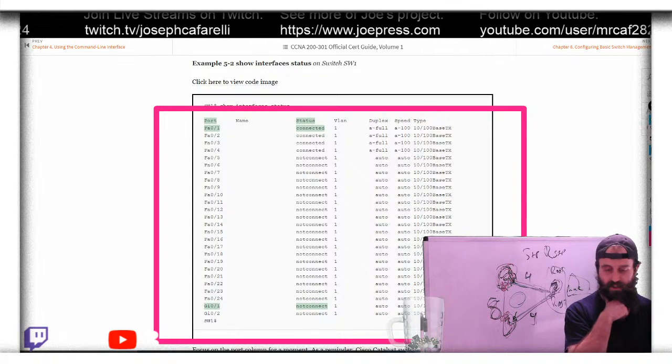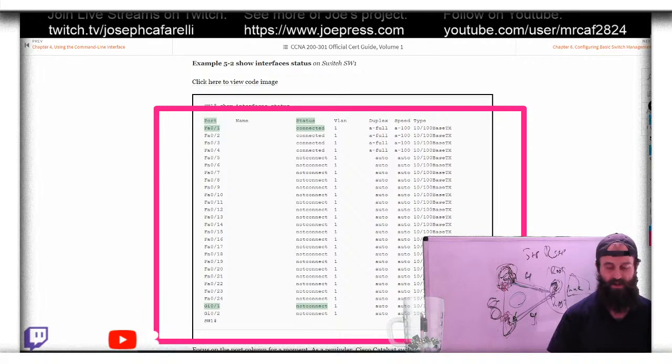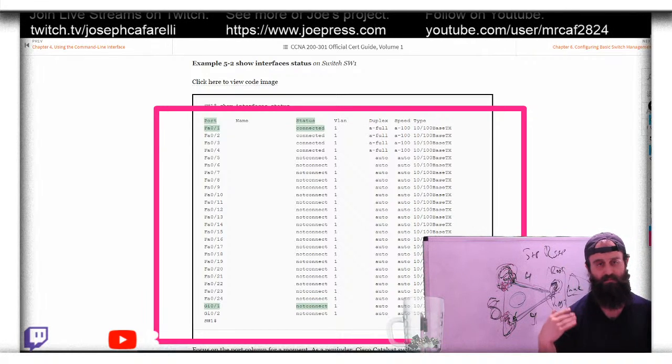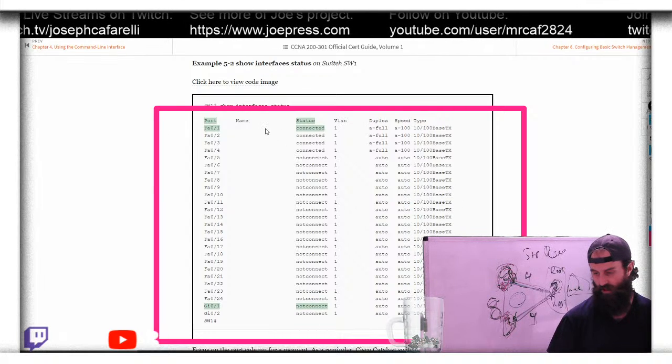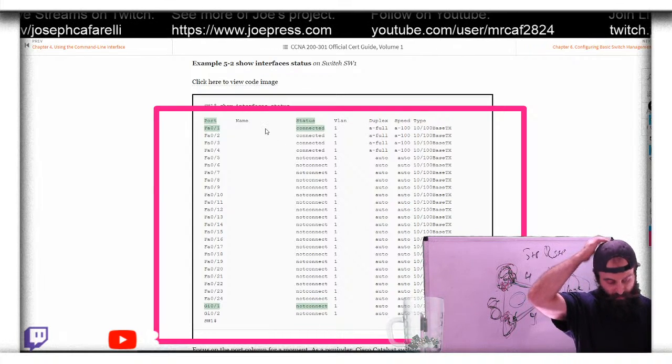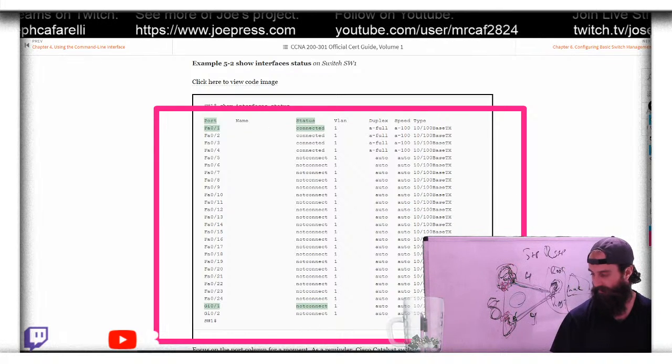Now, remember, we're in CML2. By default, it only gives you 4 interfaces, and the reason behind that is it takes less time to load up. But naturally on your switch at your company, you're going to see a whole laundry list like this.